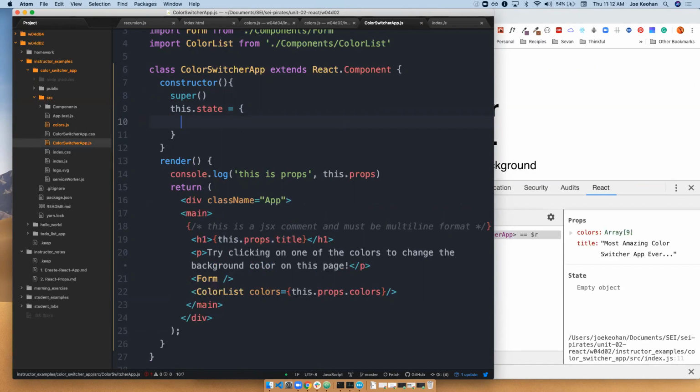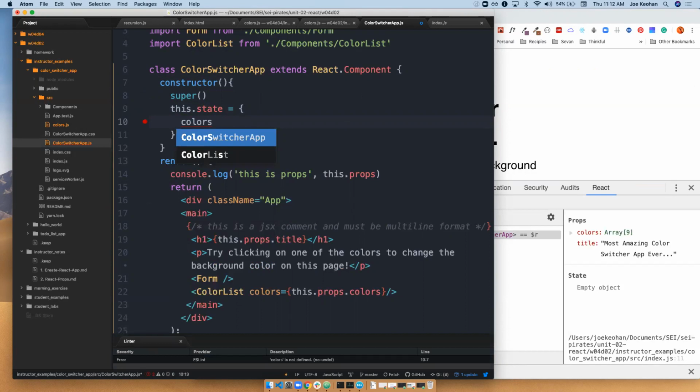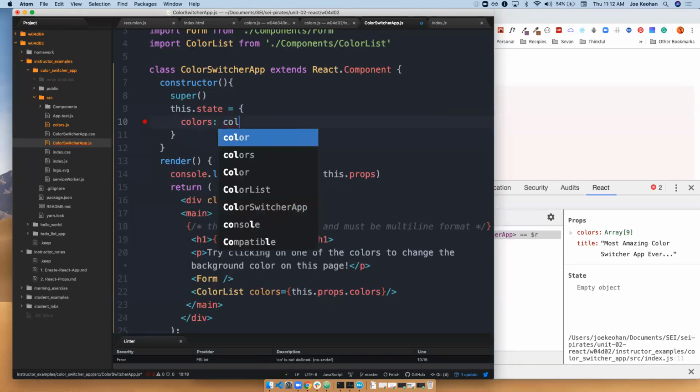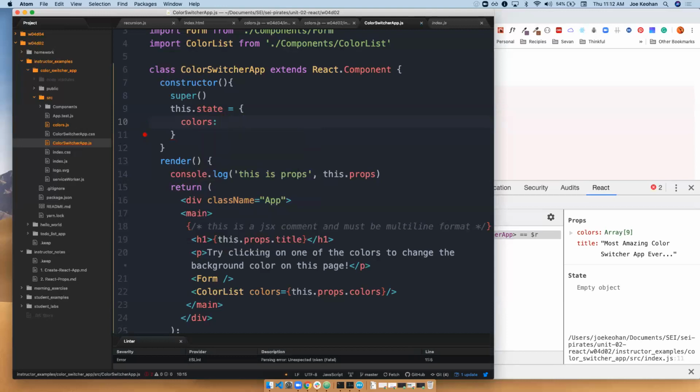What should state be? State is going to be aware of what? All of our colors, right? The colors array. So it makes sense that we should call it colors or colors array, whatever. I'm just going to call it colors. And I'm going to set it to be what? Can I just do colors here? Props. Anytime we reference props in a class-based component, how do we do it? It's this.props, not colors.